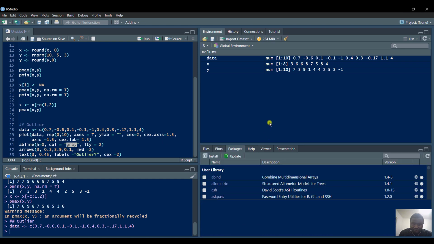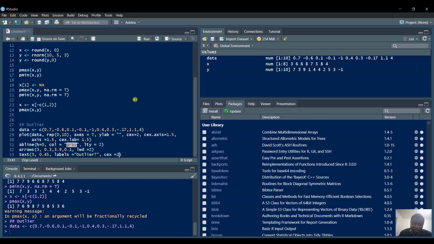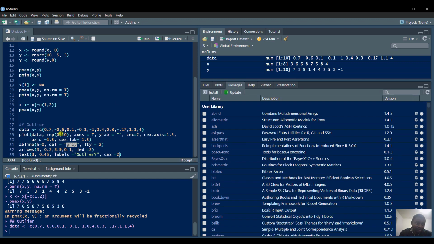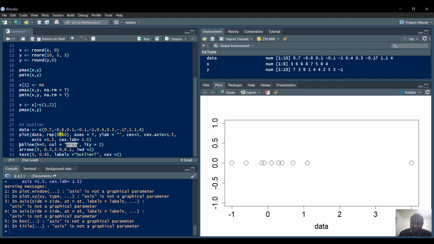I'm going to increase the plot pane in this place, so we could view it in a much bigger version. So I'm going to run what we have in line 29 down to 30. So when I run this, we have this. So visually looking at this, we could see that this value here is an outlier, something different from the entire data set, something that does not fit well with the data.